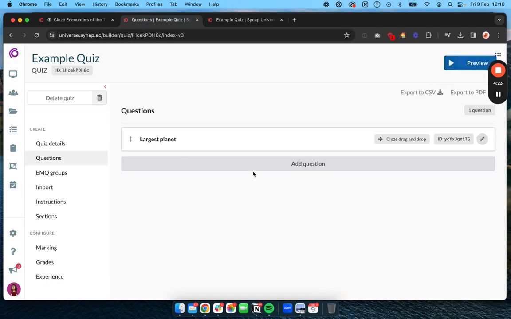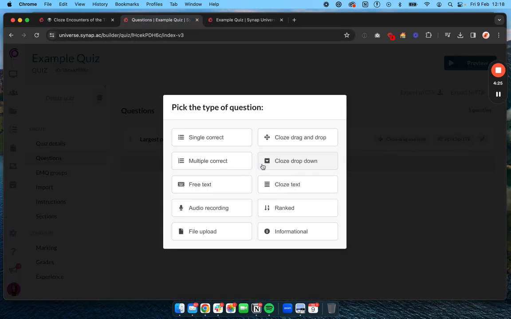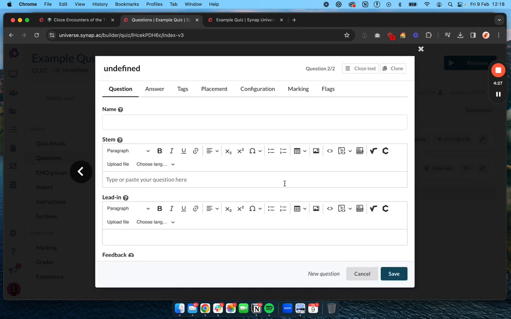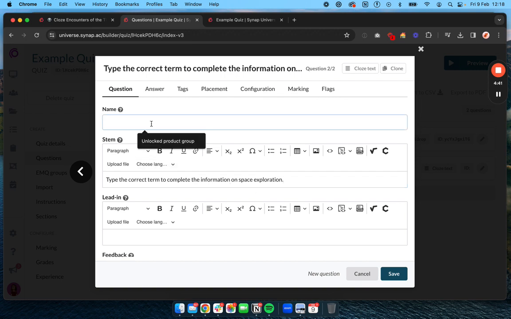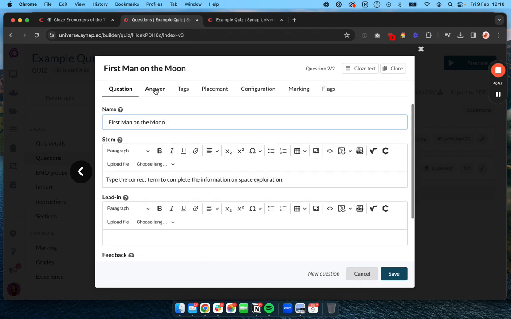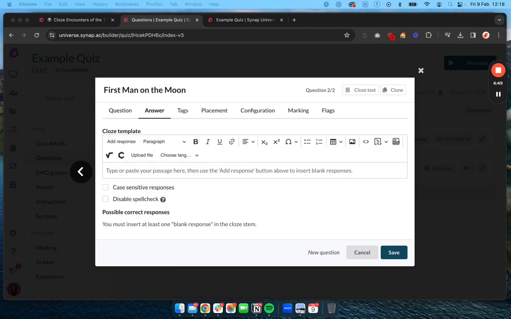Great. The next type we're going to add is a text Cloze question, Cloze text. Same again here, so the stem is what I'm asking them to do rather than the actual sentence. So what they're going to do is they're going to type the correct term to complete the information on space exploration. First, man on the moon. Again, I'll leave lead in for now, so I don't think it's necessary. My sentence is a nice simple one. The first human to walk on the moon was.